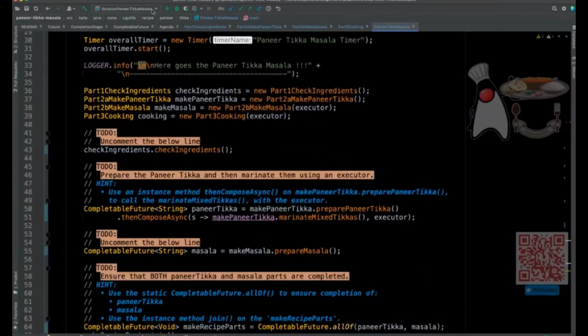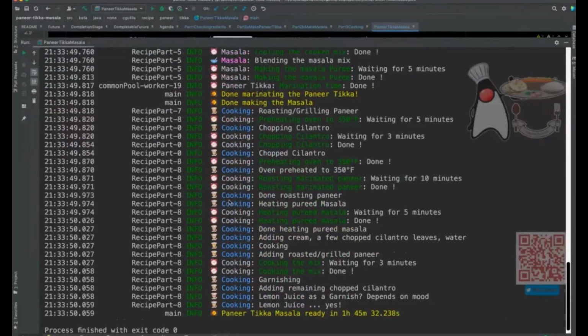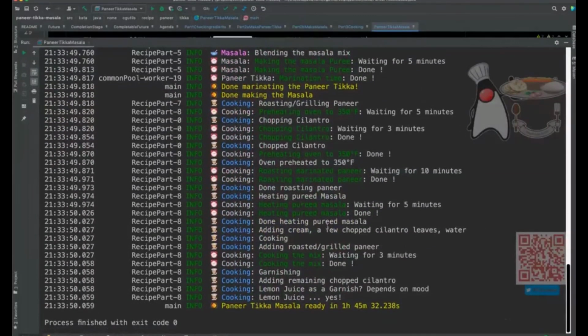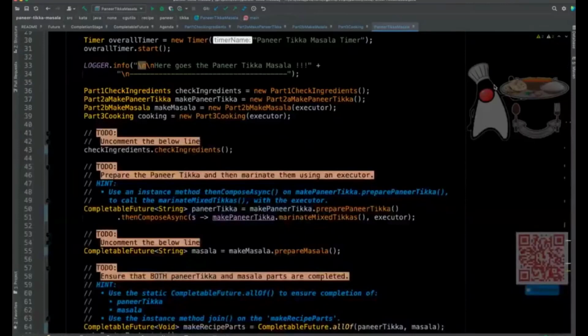So if I were to run this code now, hopefully it should print everything the way we expect it to, and I won't be embarrassed. And there you go. That's exactly what we did. It took 1 hour 45 minutes for us to make Paneer Tikka Masala. So with that, I'm done. Should anyone have questions, I'm happy to take those now.